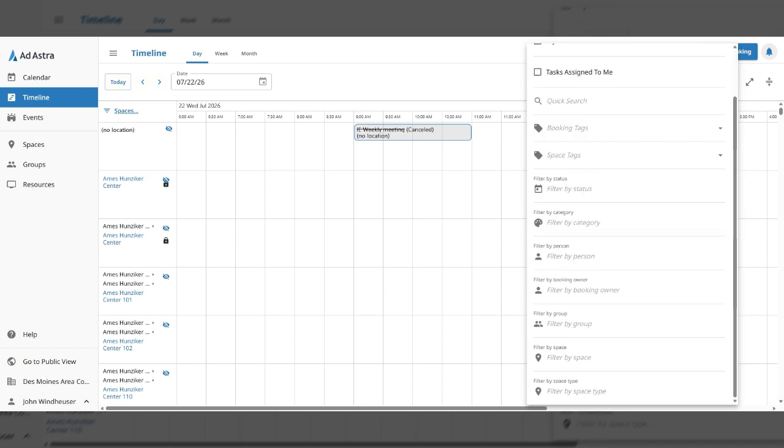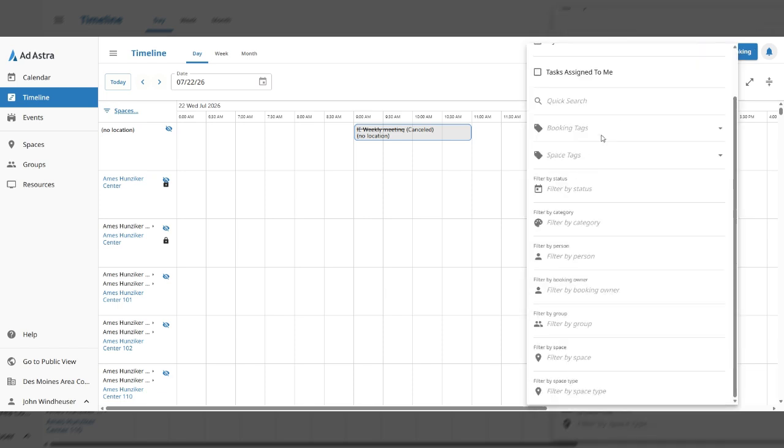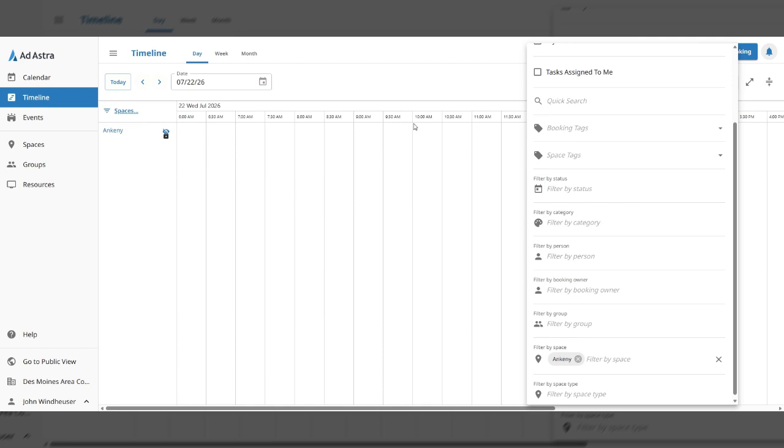So let's say I want to look for a conference room on Ankeny campus. So I'm going to click that filter button. I'm going to scroll down slightly to space, and I'm going to select Ankeny, so it shows me the entire Ankeny campus. If you wanted to drill down more and say you wanted to look just for conference room spaces in Building 1, you can do that as well. But just for the sake of this example, I'm going to just choose Ankeny campus.